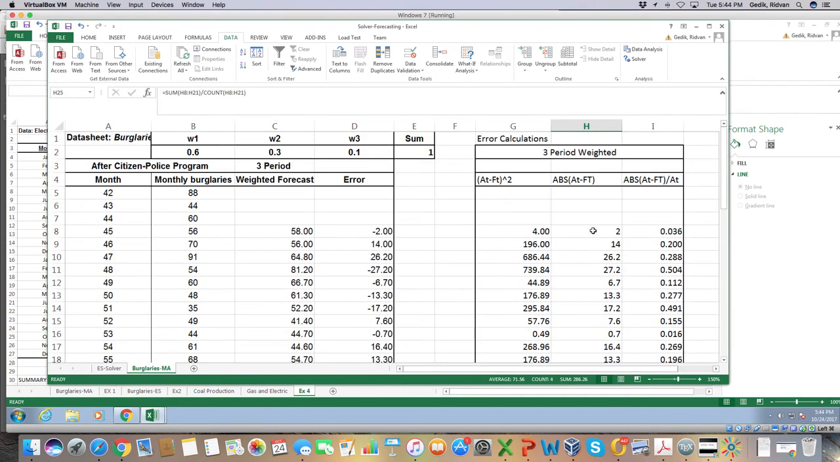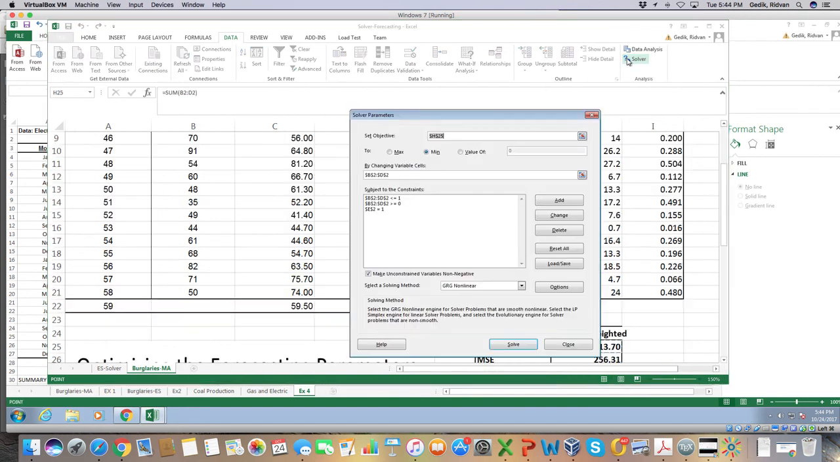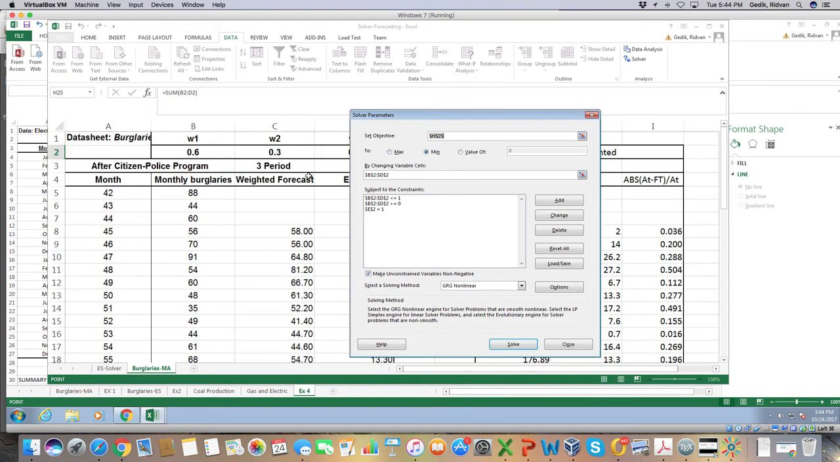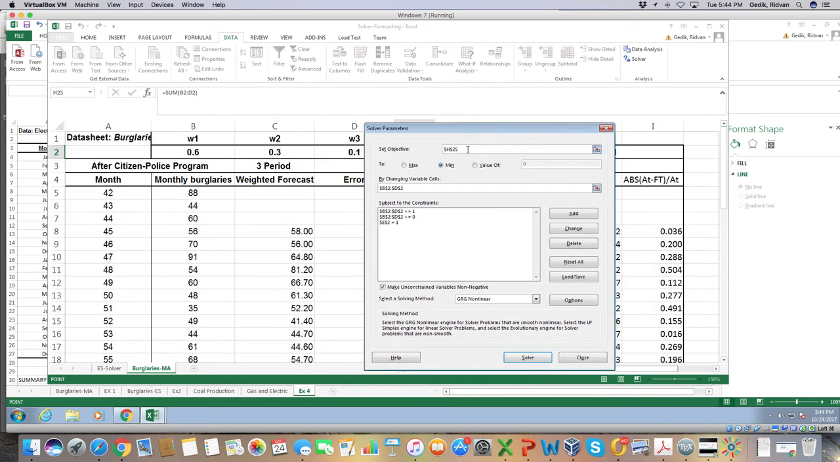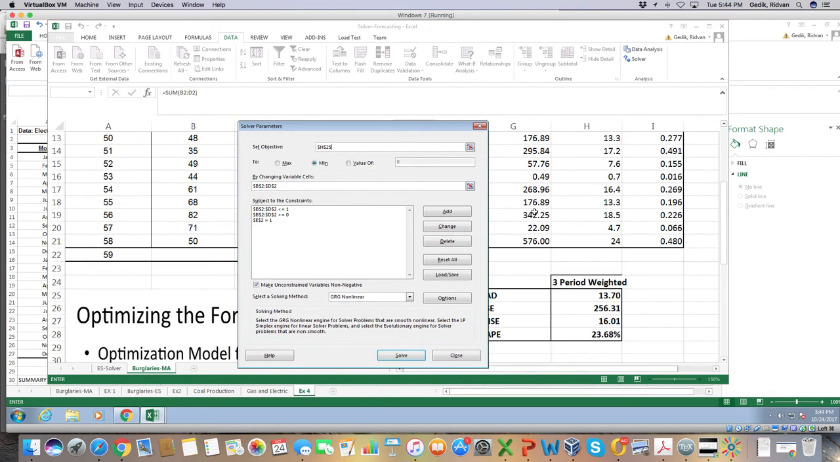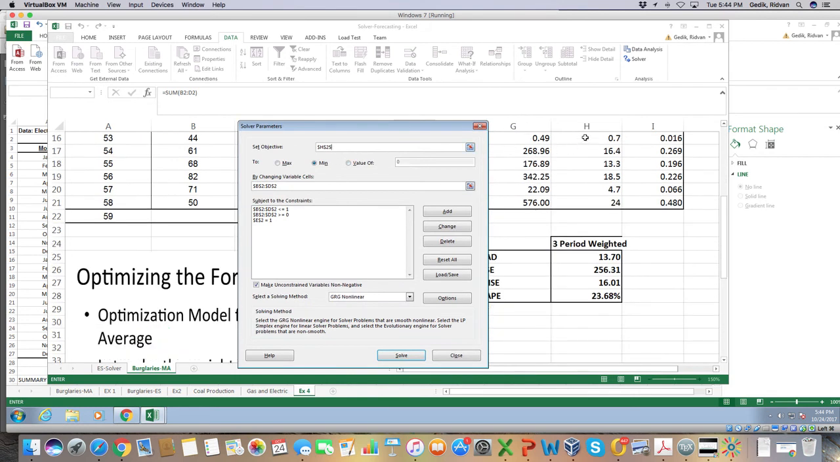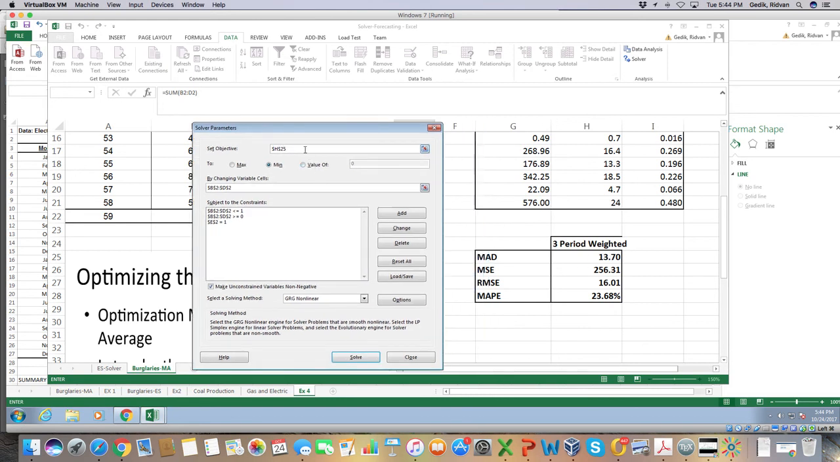Okay, the key question is, how am I going to select these, right? What should that be? Okay, what should be the value for W1, W2, and W3? Remember, the sum should be equal to 1, right? Well, we are going to use Excel Solver for that as well. Here, if you click on Excel Solver, again, our objective is an error value. In this one, it is already selected as H25. H25 is our MAD, right? You can select MAPE, MSE, or whatever. Okay, well, I will stick to MAD.